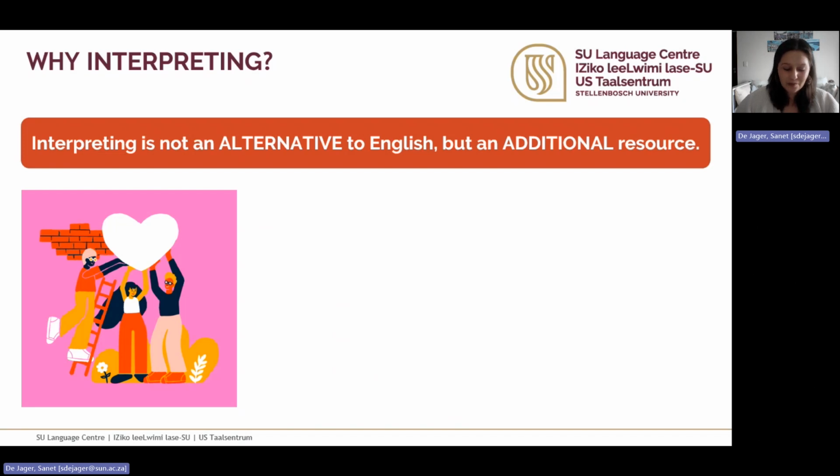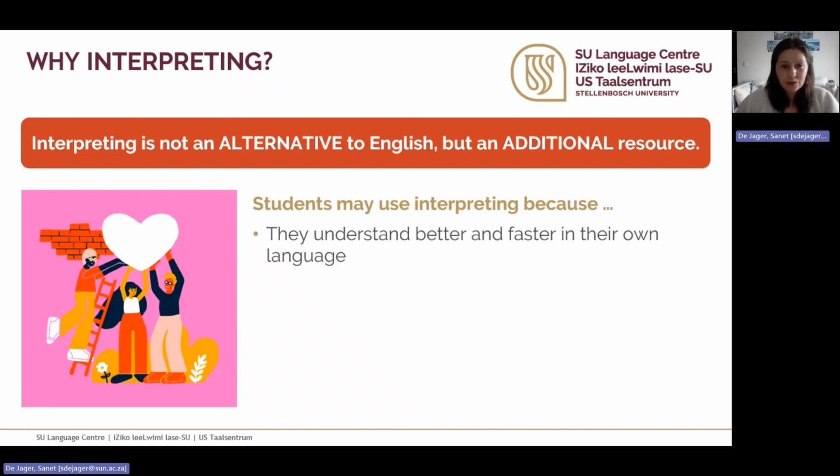So some of the things the video covered in the Afrikaans sections that we'll also just highlight here is that students may use interpreting for various reasons. And I think it's important for us to honor their personal choice, whatever the reason behind that choice might be. So it could be that they understand better and faster in their own language, and that's why they want to hear it in Afrikaans or isiXhosa.